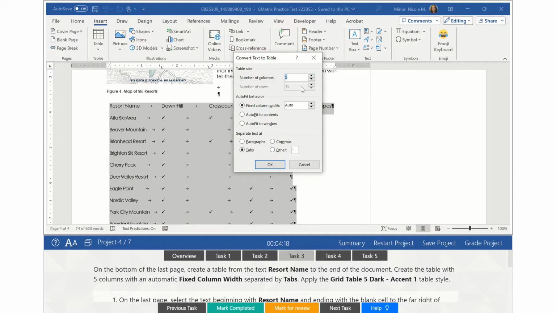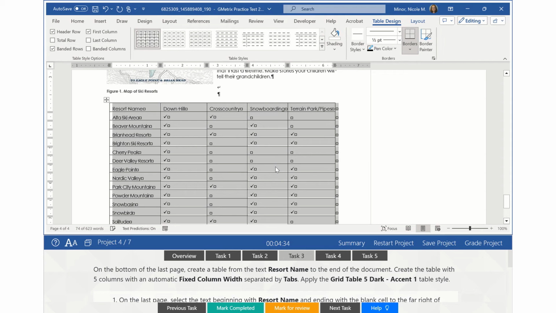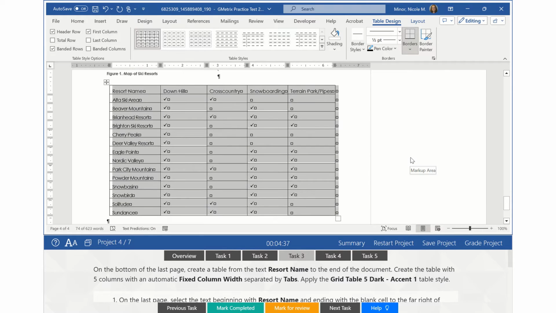It should have 15 rows. Fixed column width is already selected. That's what I should have, fixed column width. And then separate text at tabs. That's all in the directions. Clicking OK. And there I've got the table. And now you can see the difference between a table and text. All right, but that's not the end of this question.